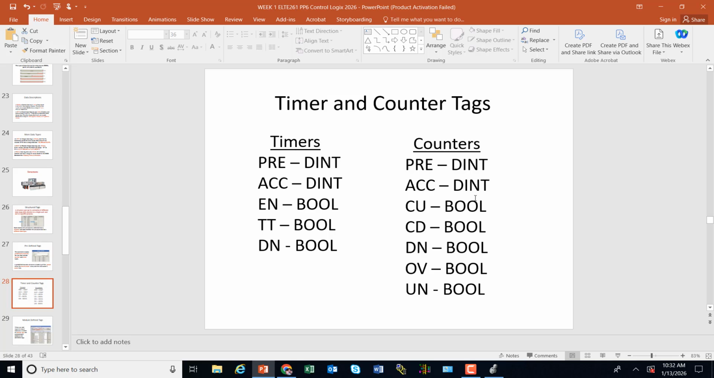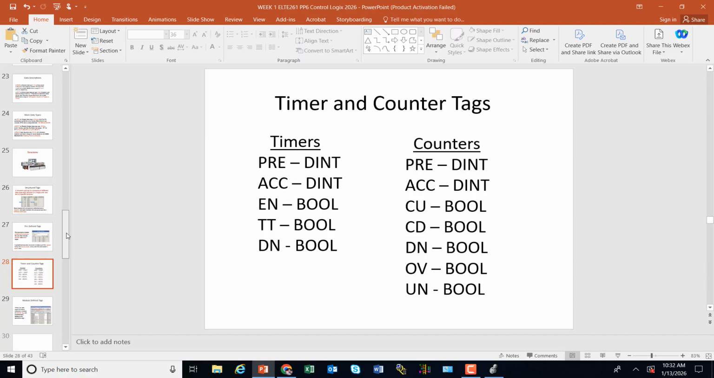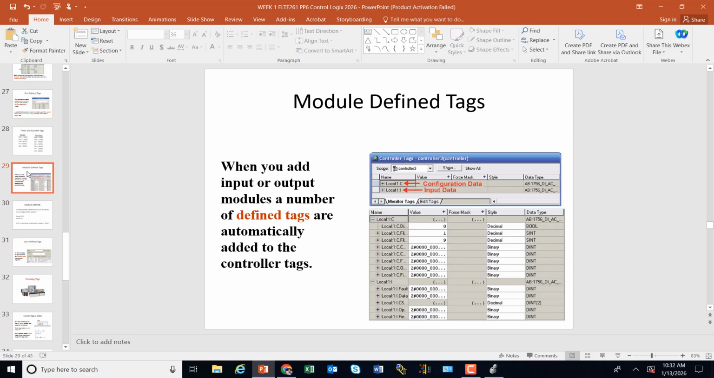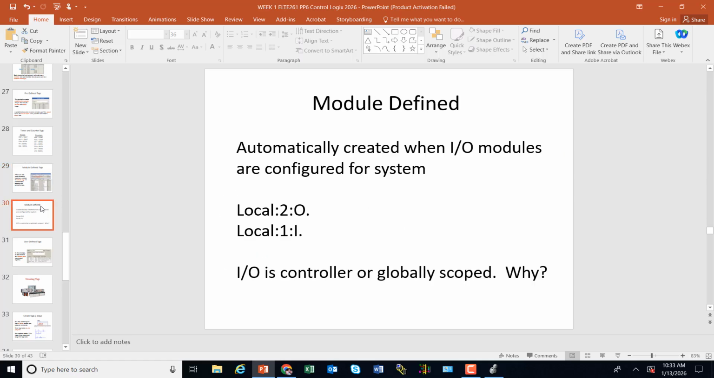But this is from 260. You remember your timers had these values and your counters had these values, and you can review your 260 notes, or as we get using them, you'll be good with them. Module defined tags, I talked about this. These were the module defined or the local tags. When you put in a local one, your input, it puts it in there. So you're going to have some module defined tags, which are going to be your IO modules, the main ones that we're going to use.